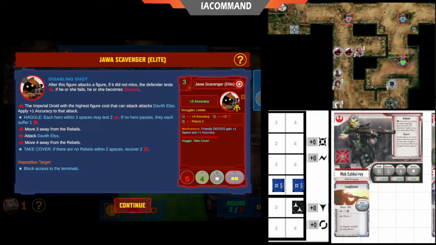He gets +2 accuracy, and he has surge for +2 accuracy, and he's 2 yellow dice. So, and unfortunately, Davith is not hidden yet. Probably would have mattered. 1, 2, 3, 4, 5, 6. Range 6. He misses. He is not going to hit. But he still gets to trigger the disabling shot. Oh no, he doesn't, because it says if he did not miss. Okay, and now move 3 away from the rebels. So 1, 2, 3.